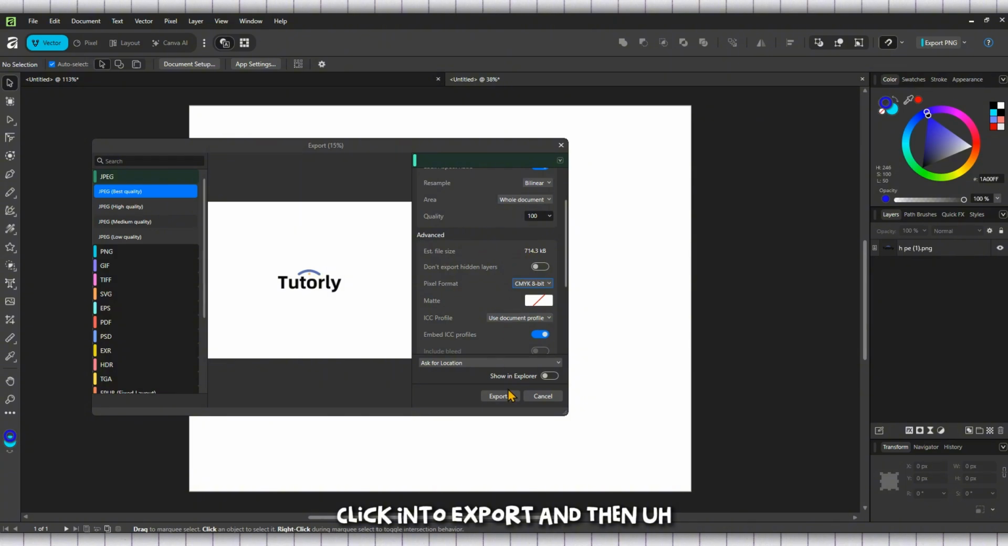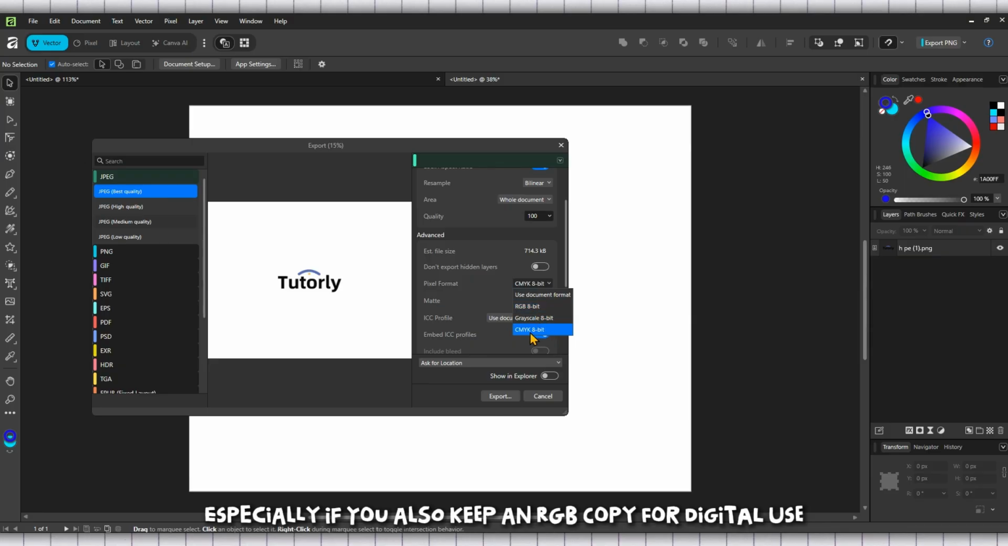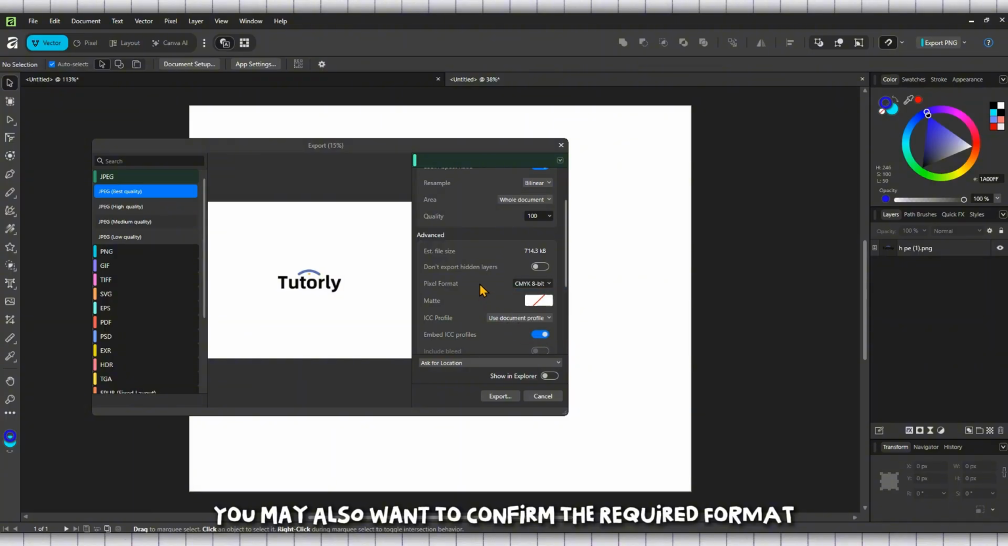Click into Export, and then save the given design on your device in the given location with this pixel format here, guys. It is a good idea to use a clear file name that identifies the file as the CMYK version, especially if you also keep an RGB copy for digital use. Before sending it for professional printing, you may also want to confirm the required format, dimensions, resolution, and color profile with the printer. That's how you do it.